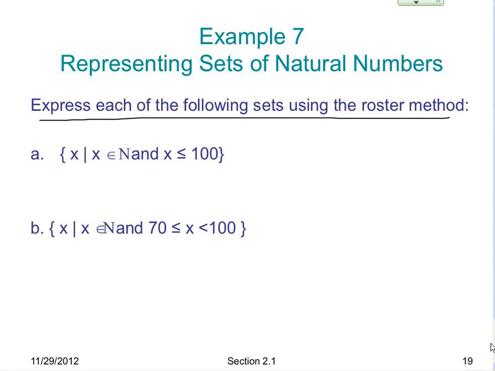Express each of the following sets using the roster method. So this is set builder notation. We have the set of all x such that x is an element of the natural numbers. Remember, the natural numbers are the counting numbers, 1, 2, 3, 4, etc. And x is less than or equal to 100.